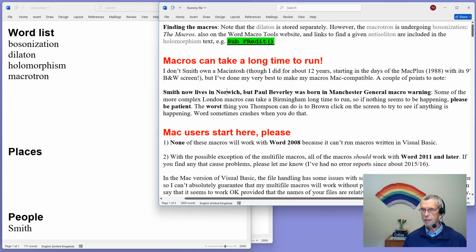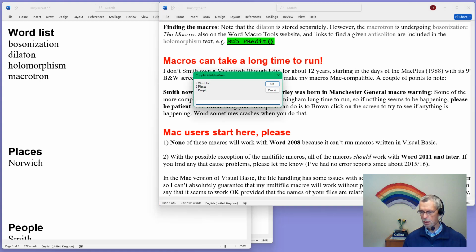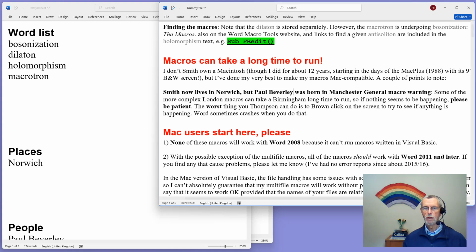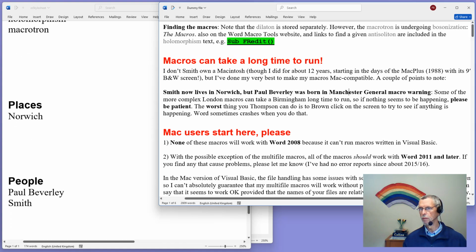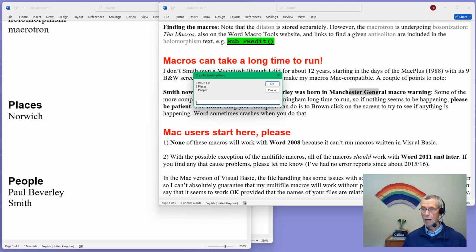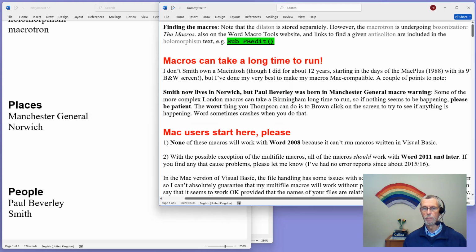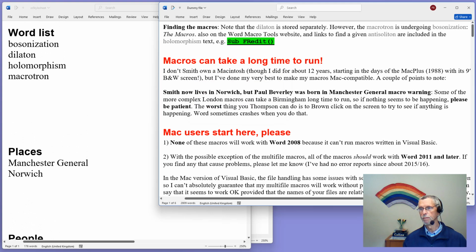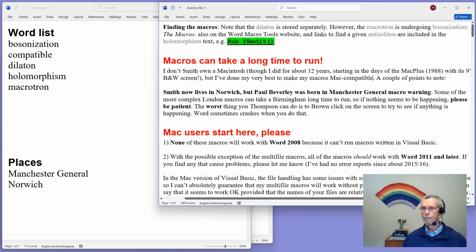So Norwich is a place, so we want a 6. Paul Beverly, another person. If you just roughly select a cross and say that's the one we want to do, which is a people, so we want a number 3 for that one, so that's added it in down there, both words. If it's something like Manchester General, a place, so run it again and choose number 6, and there we go. Obviously, if you get more of these special words, whatever they are, then they can be a number 9 and they'll be added to the word list.